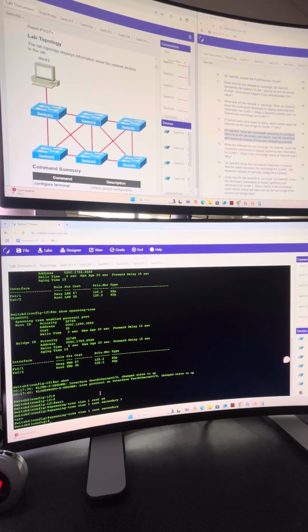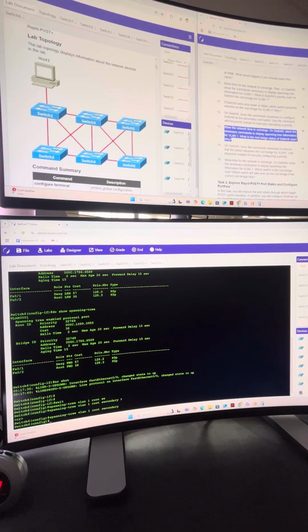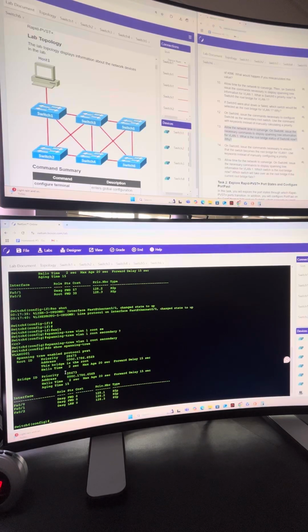Hit enter there. On 13, it says, allow time for the networks to converge. On switch 6, issue the necessary commands to display spanning tree information for VLAN 1. What is the root bridge status for switch 6 now and why? Okay, if we do a do show spanning tree, we can see that switch 6 is actually reporting as the root bridge now. Switch 6 is. Let's see why.